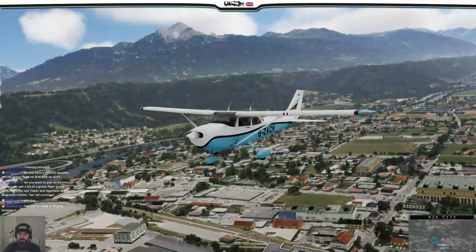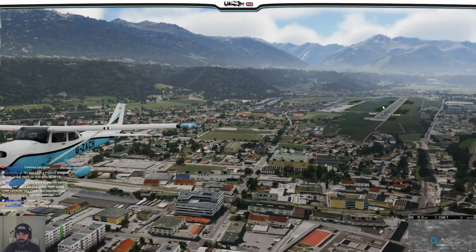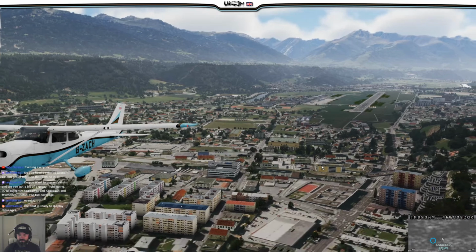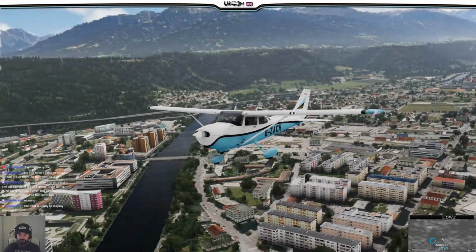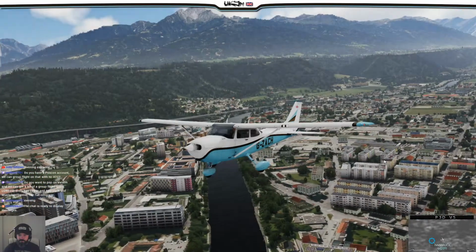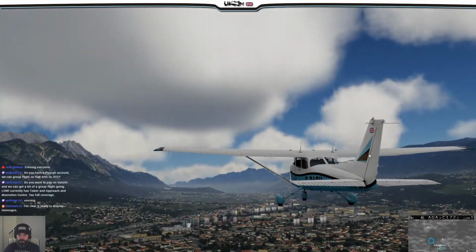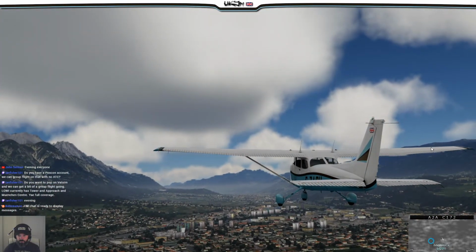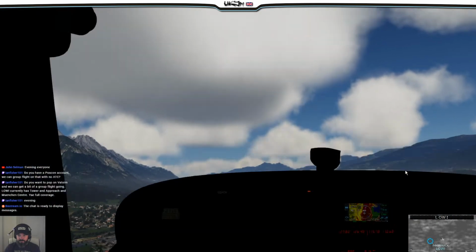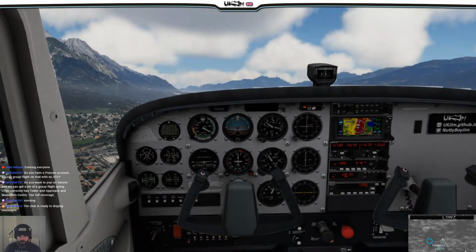I want to get a good shot of Innsbruck on the way out, but I haven't got a camera set up. Looks a bit dodgy, doesn't it, with the grass and stuff? But they've definitely got some fixing to do in terms of P3D version 5, but you know it's still very good and the performance is amazing. It's a shame it has all this white stuff as well. It's almost like the PBR effect is a bit dodgy. Anyhow.